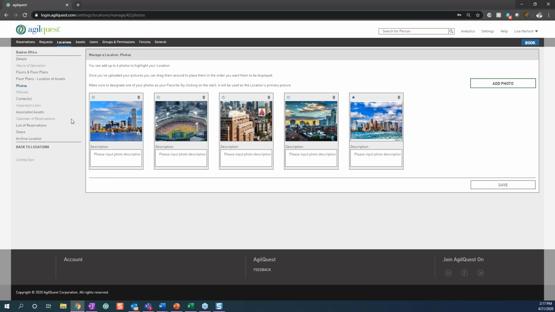Alrighty, and if you'd like a particular picture to show up first when a user is taking a look, you can just click the little blue star.